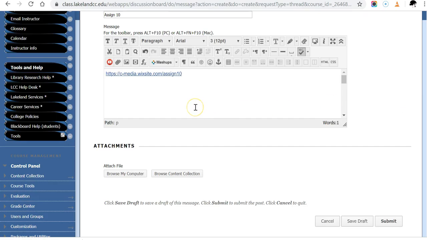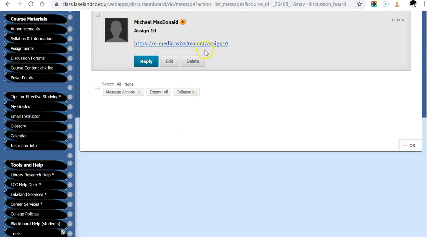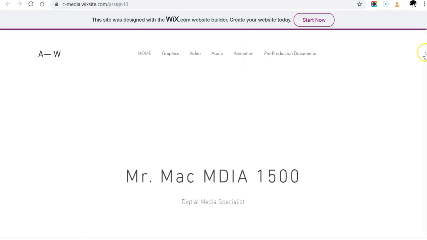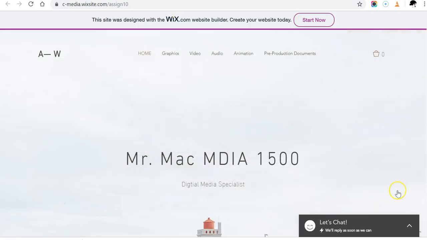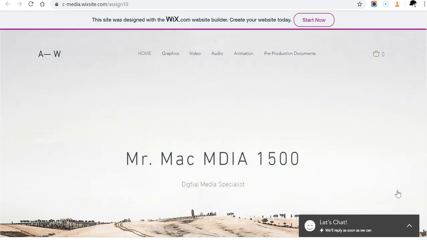you can see that this text is underlined and it's a live link. That means the person who comes there doesn't have to copy it and paste it and do any kind of copying and pasting. They just click it and it'll go right to your site. Right? I can submit it, and then once I click on it, or whoever views it will be able to click that site, and that's going to open up the interactive website that has Mr. Mac, the name, and MDIA 1500.